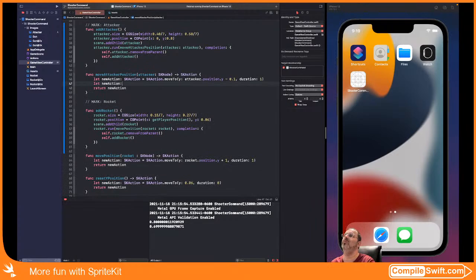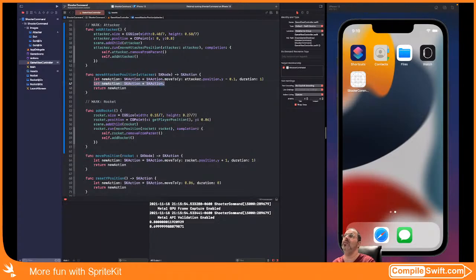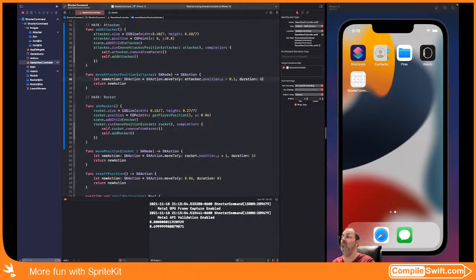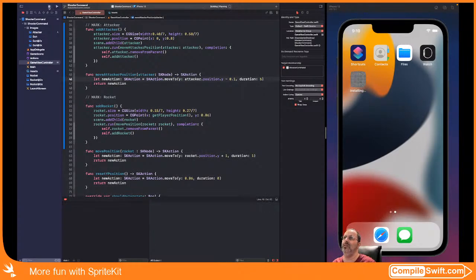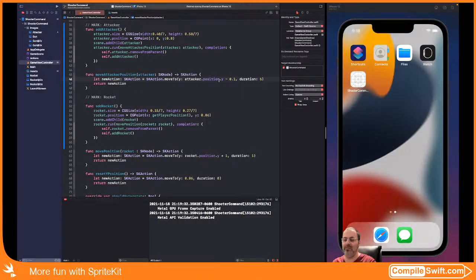Let's see what other options we've got available. Oh, wait. Just make sure I'm not totally crazy here. Okay, no, I want to make sure that wasn't the overall duration of the thing.